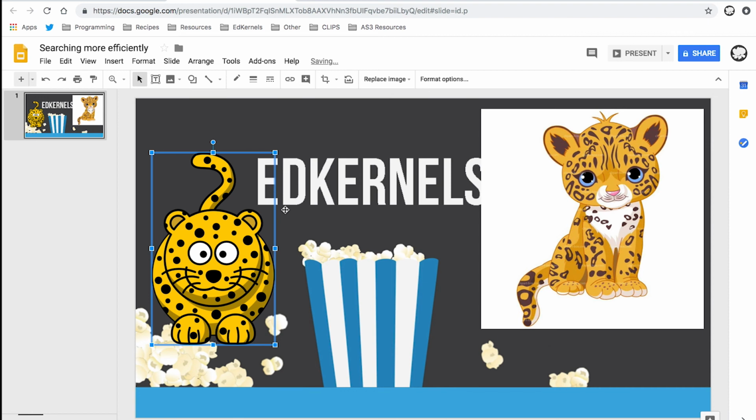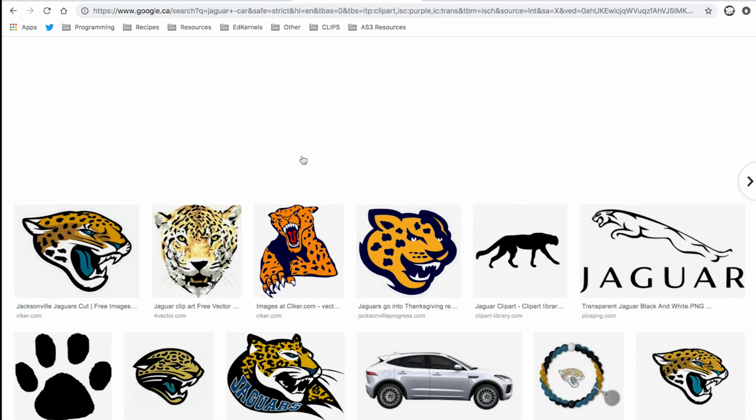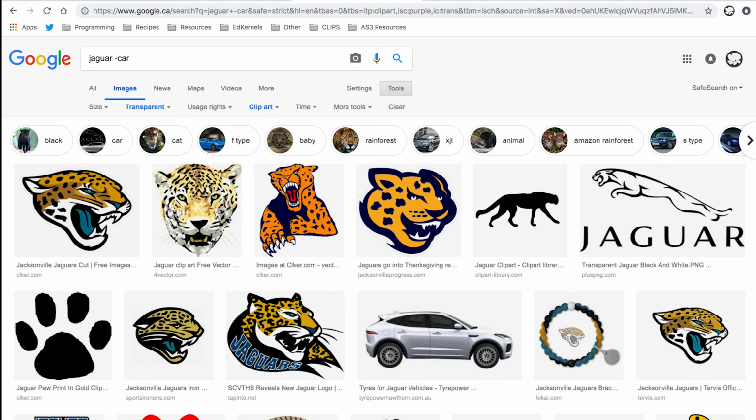So those are a couple quick, easy tricks on how to find the exact image that you're looking for a little bit faster using Google search and some of the advanced tools options.